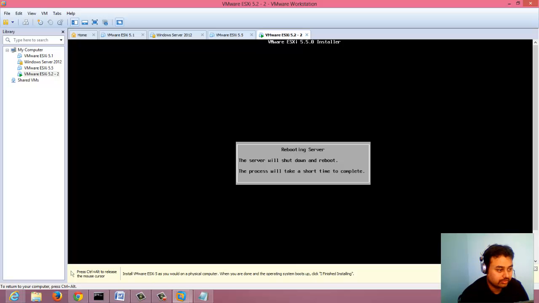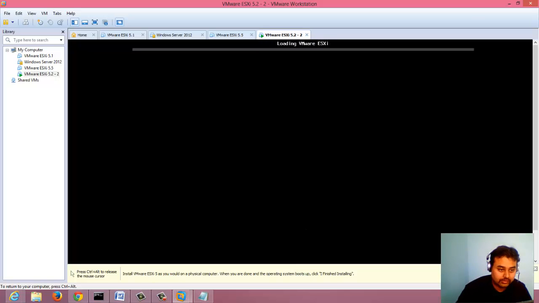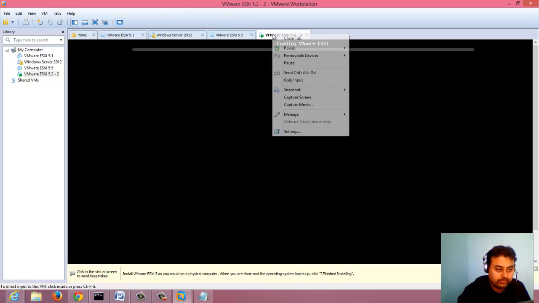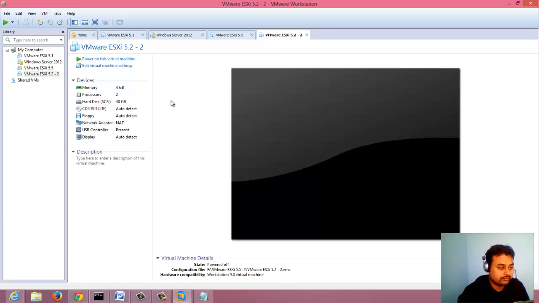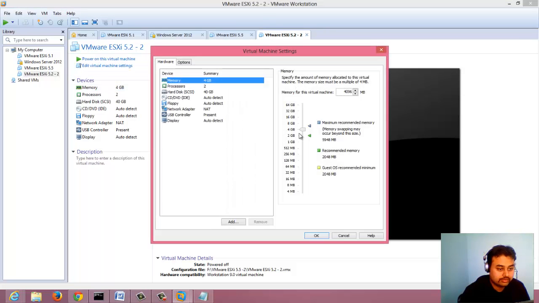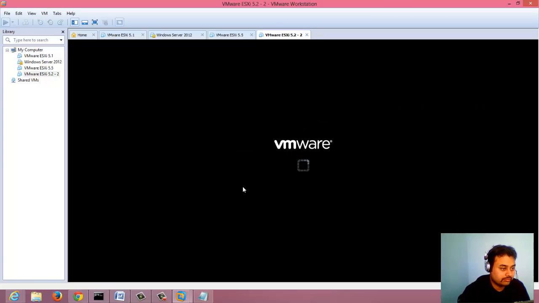Please wait, it will take some time to reboot. Once it is rebooted, I will power off this particular machine, and I will change the RAM of the machine as well. Okay, so let's power it off. Right click, power off. Now I will go to edit settings, select RAM and make it 2 GB. I will click OK and power it on.